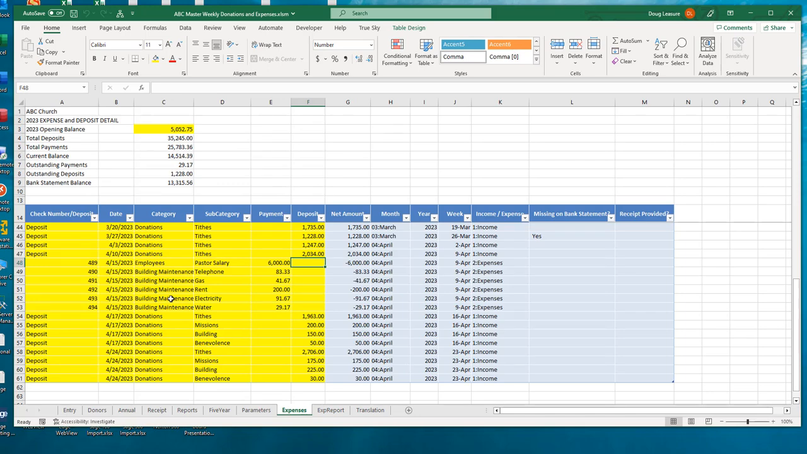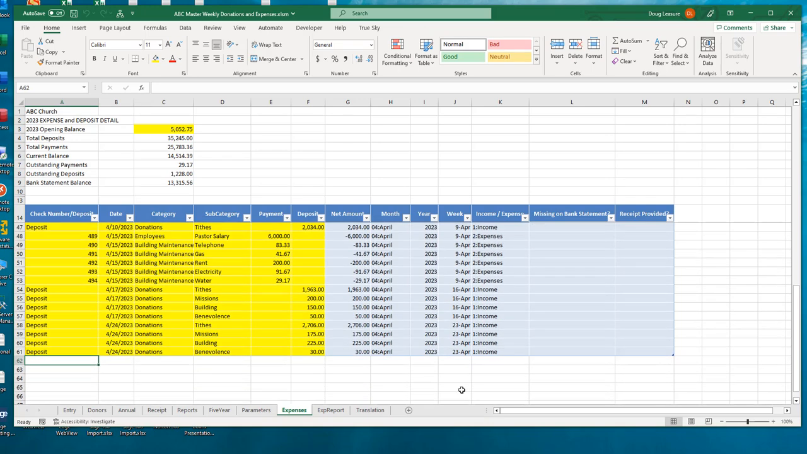It's again pretty simple for entering. We're using a standard Excel table layout here. And what's nice about that is when you come down here to the next blank row and just start typing, all of the information from above, cell formatting, cell formulas, just automatically get applied to it.